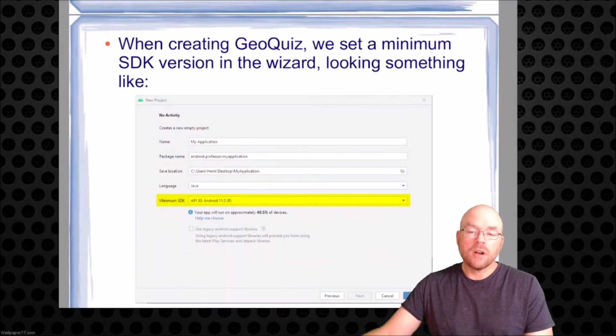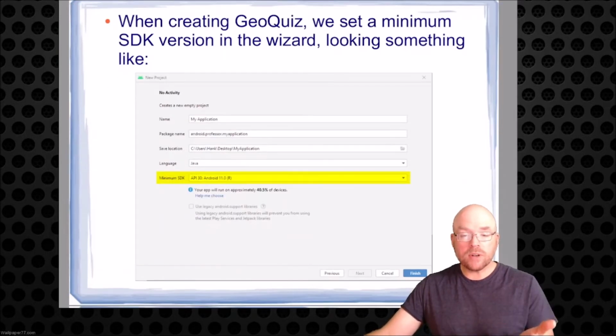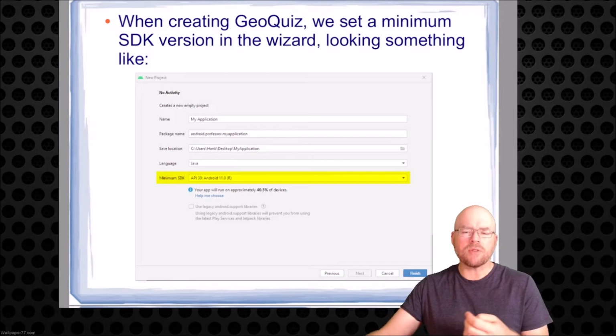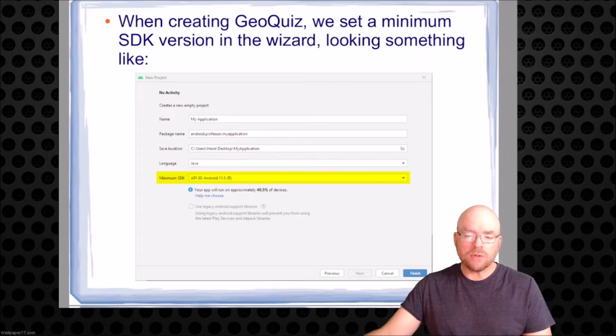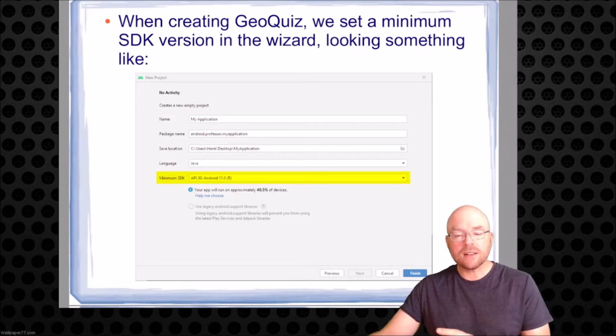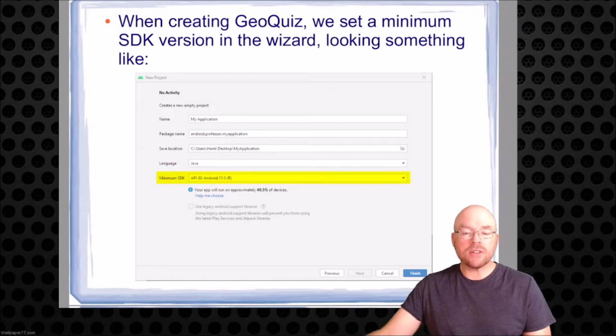So when we made GeoQuiz, what did we do? In the wizard, we set the minimum SDK to 11.0. So it was API 30. I think I guessed a minute or two ago I said API 12, but I think it's 30. I was pretty close. Now you can see your app will run on approximately 40.5% of devices. So the more recent the SDK version that you set as the minimum, the fewer devices you're going to be able to run on.